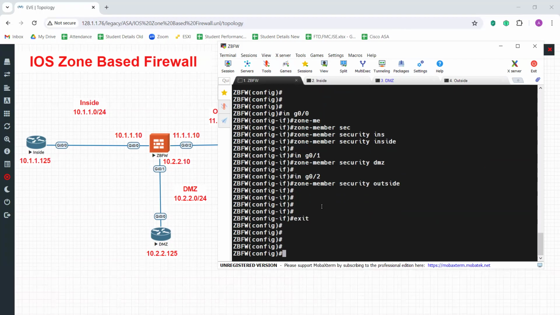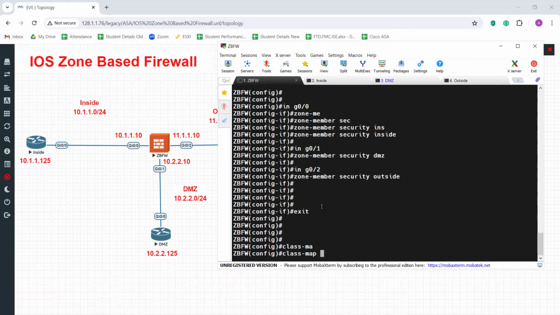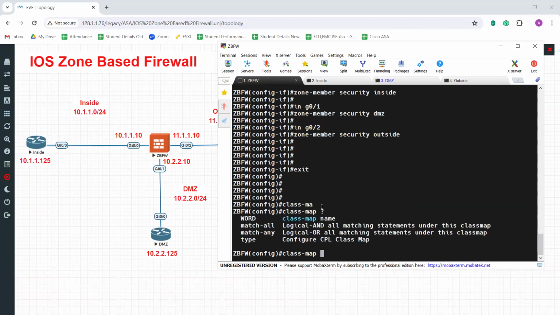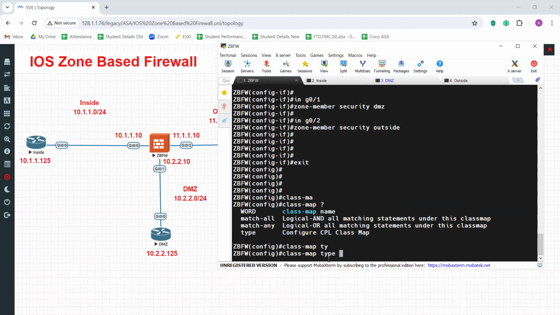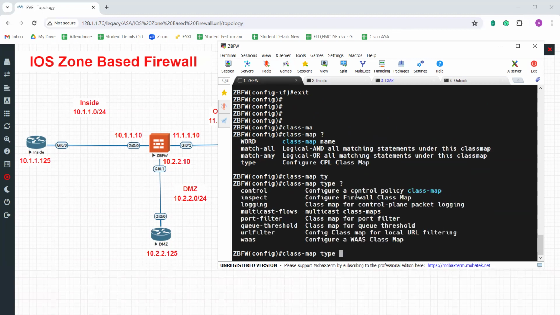Exit from here. Okay. And now let's create, first of all, the class map. So I'll say class map. Then I will say type. What is the type of class map? As a firewall, I want to configure the firewall class map. So I want to inspect the traffic. So the type will be inspect.